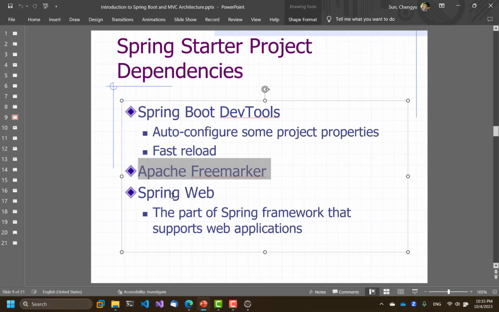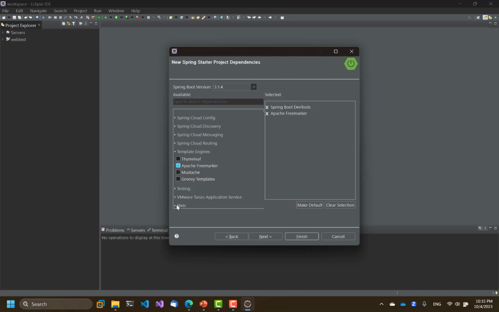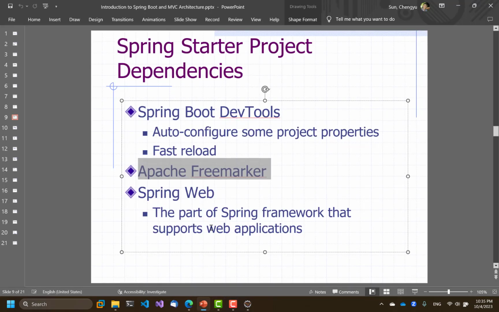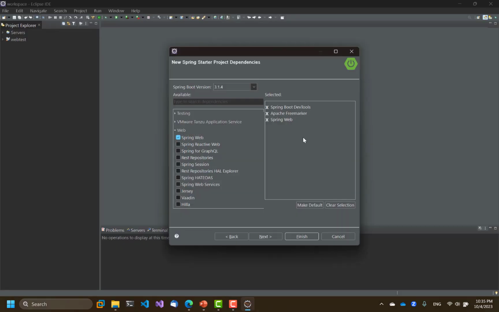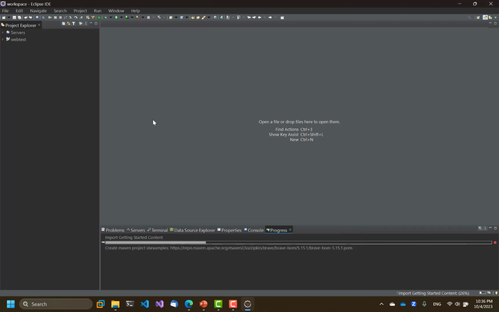And the third dependency we'll need is Spring Web, which is under the web group. So this one. This is basically the part of Spring Framework that supports web applications. So whenever you do web applications, you'll need this. So once we have those dependencies, we can click Finish, and it takes a little bit of time to create the project, and then now it's there.